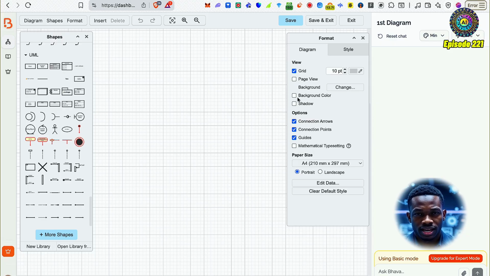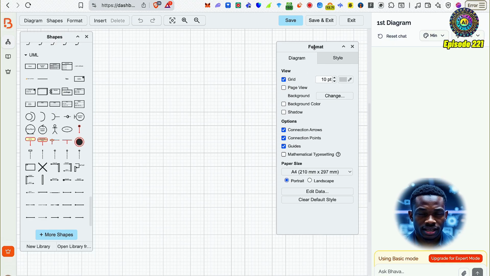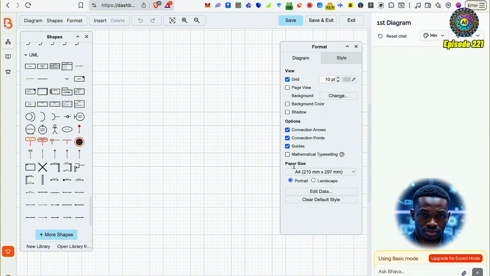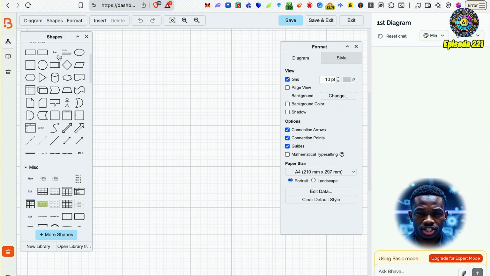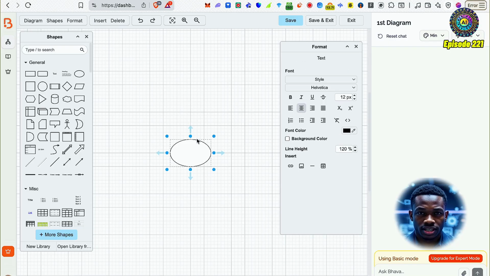We've got different formats. This format pop-up is quite useful, so you can always change anything you've got here. Just going to show you real quick. Let's say I wanted to get an ellipse in here. I can type something in here like start.